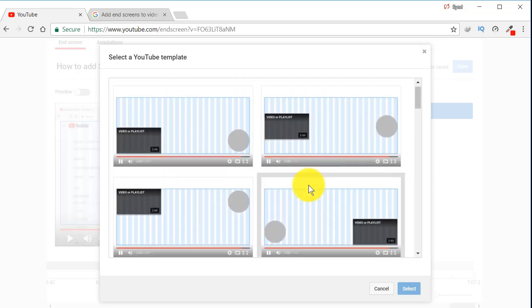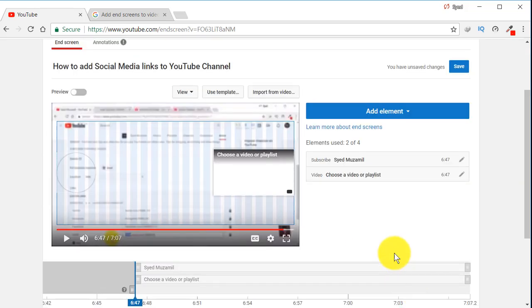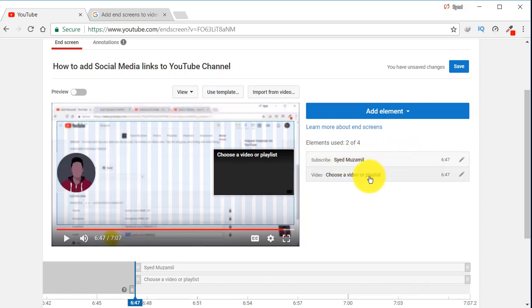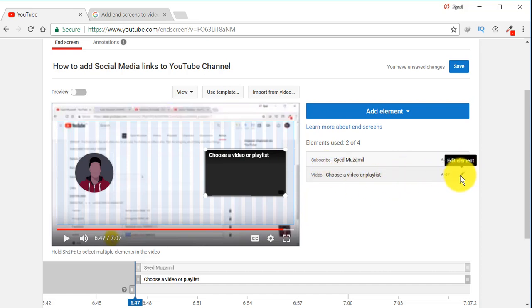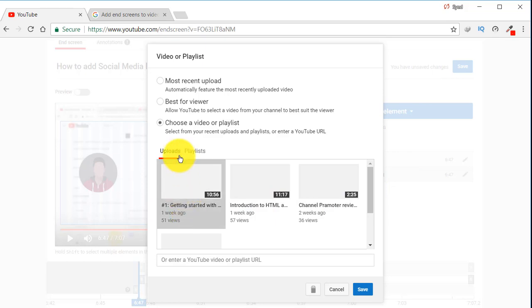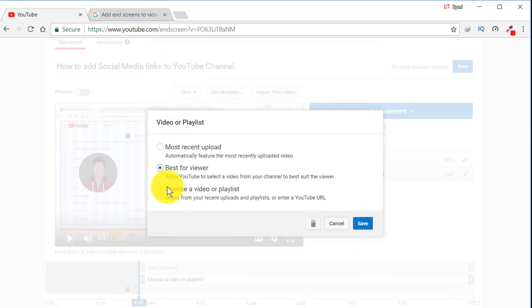Here I will choose this one and select, and after that you can see that subscribe shows up first like this, and I can move it a little here. Similarly, I can move this to this position, and then choose a video for the second element. I will choose the previous one. Most recent, or choose from a video playlist, uploaded, or enter a video link. I can choose the previous video, I can choose whatever I want. Okay, I will allow YouTube to choose my videos.